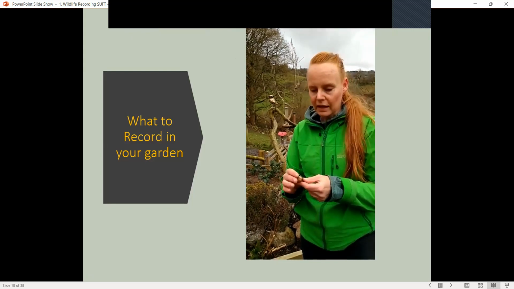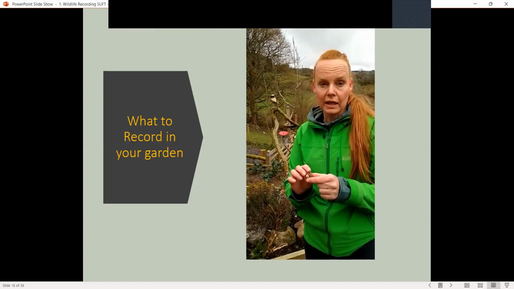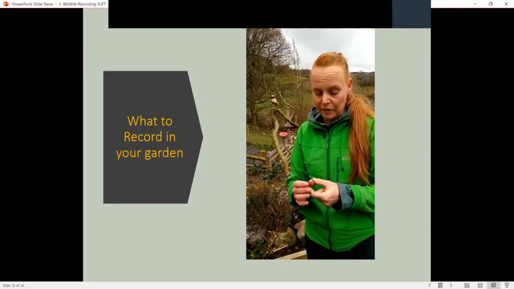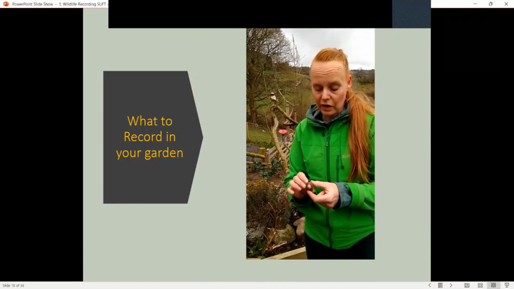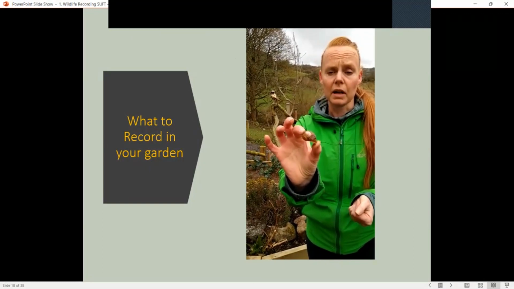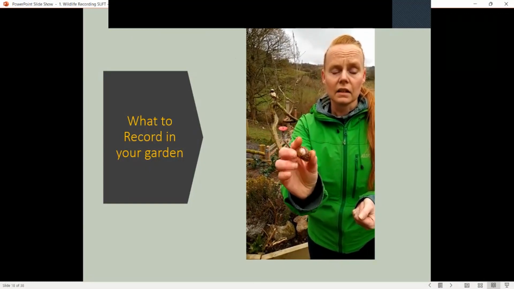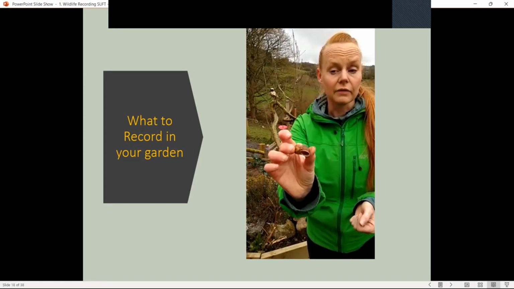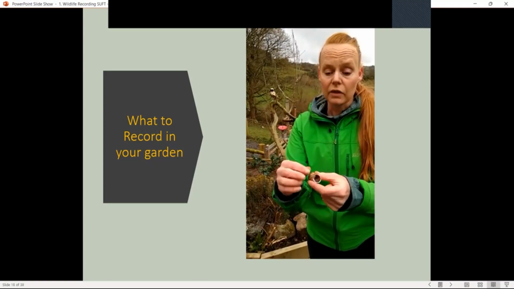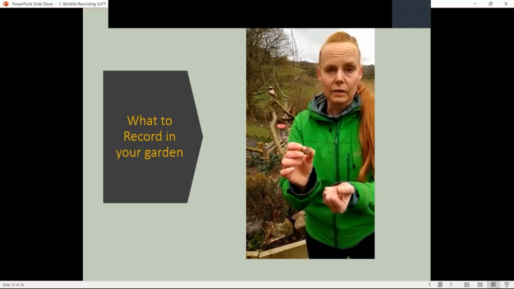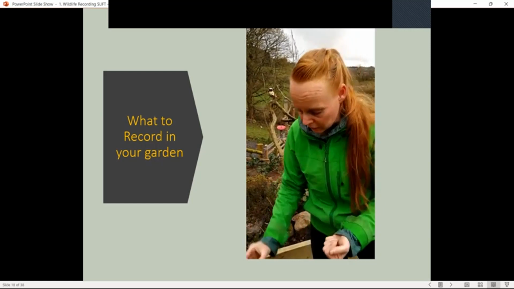So I'm in my garden now, and I just thought I'd show you a few of the things that you can record in your garden. So the first thing, I've just come across a really nice snail shell underneath some plants. So this is garden snail. It's an easy one to identify. So I can take a photo of that, attach it to my record using the app, and submit that. That's a valid record, that's great.